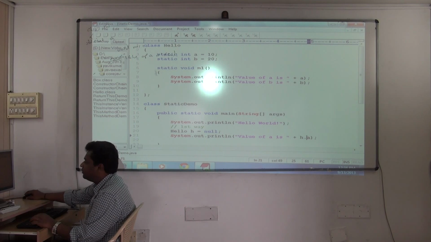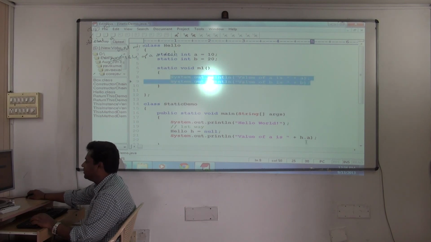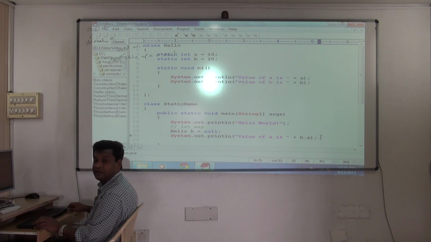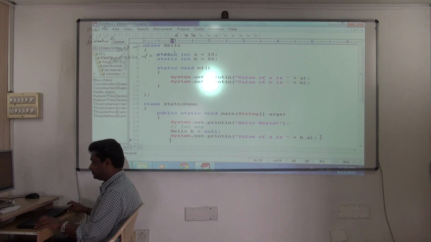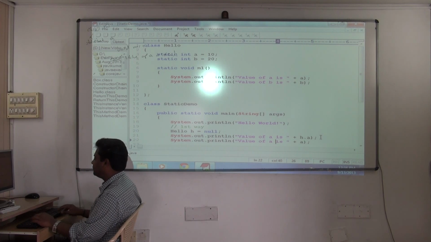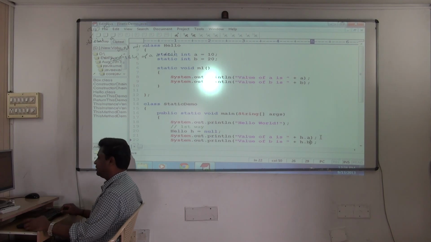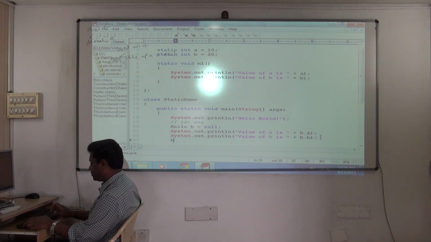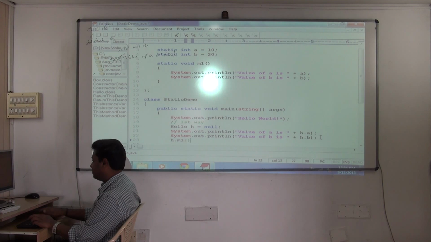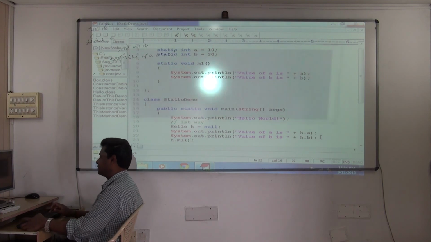See, you can see the difference between this print and this print now. Everything is the same, but the only thing is H dot A. Means where is A now? It is in a class called Hello. Now the value of B is plus H dot B. Done? And similarly I can call the method also, H dot M1. Everything is valid here.